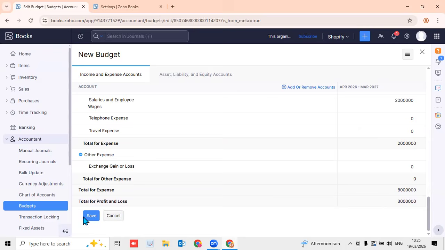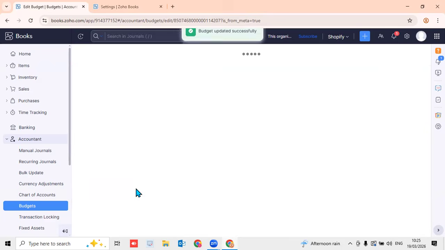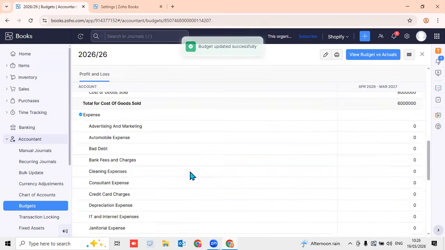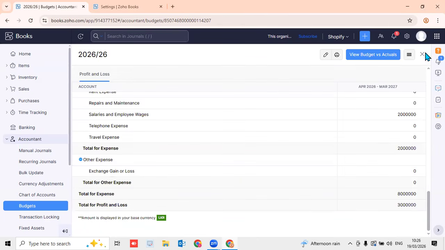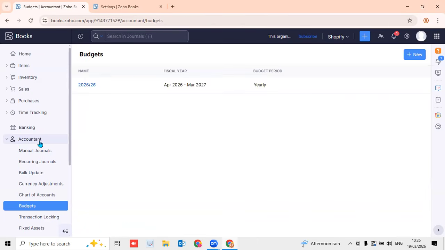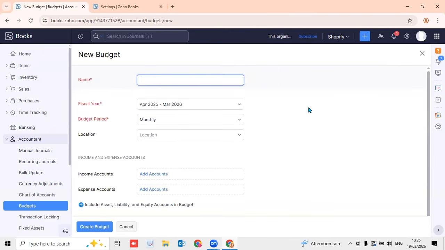Okay. After that, you can save this budget. Right. Like that, you can create the budget. Okay. Please go to the accountant module and select budgets, and by clicking this new button, you can create the budget.